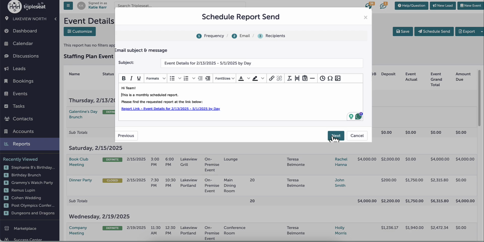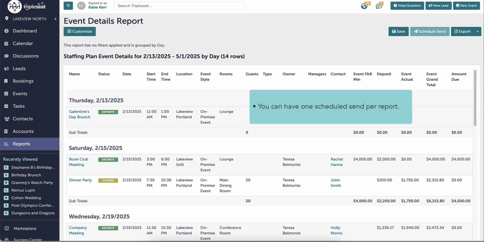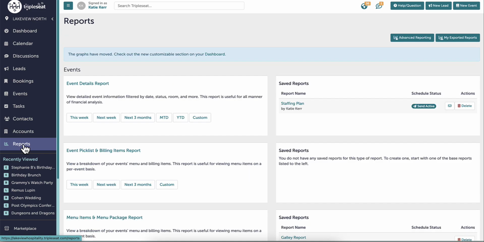Finally, I will choose who gets this report. I can start typing a name and add any users or discussion groups. Again, only Tripleseat users can receive these reports, keeping everything secure. By default, I'll be included as a recipient, but I can uncheck that if I want. When finished, I will click Schedule. It is important to note that you can only have one scheduled send per report, so this button will now be grayed out. Navigating back to the Reports page, let's see my scheduled send.